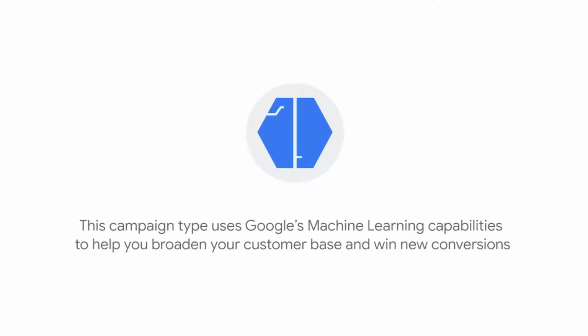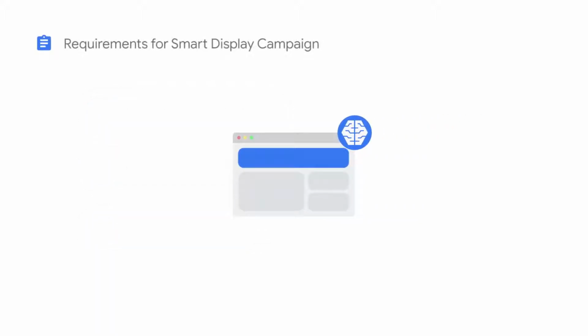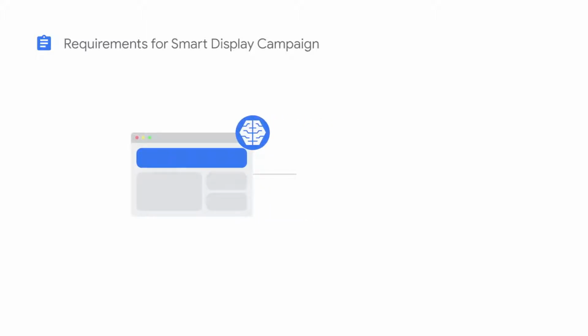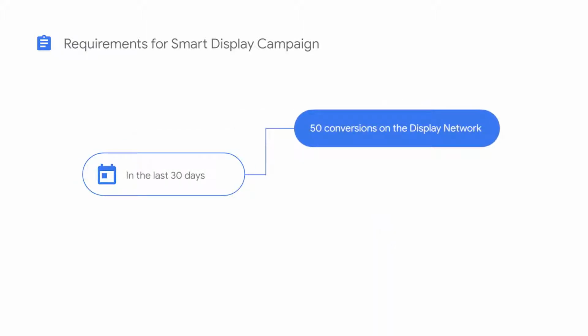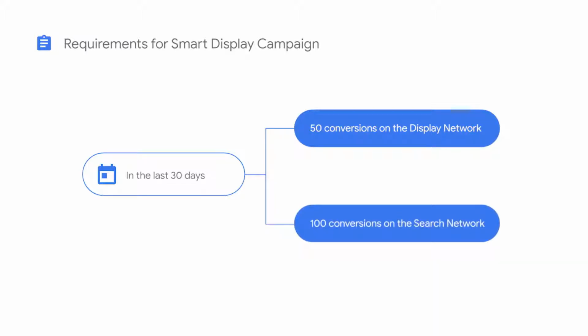This campaign type uses Google's machine learning capabilities to help you broaden your customer base and win new conversions. All that's required is a target cost per acquisition, campaign budget, and creative assets. To successfully run a smart display campaign, you must use conversion tracking and meet the conversion-based eligibility requirements. Conversions can be sourced from a Google Ads or Google Analytics tag, but your account must have at least 50 conversions on the display network or at least 100 conversions on the search network in the last 30 days.